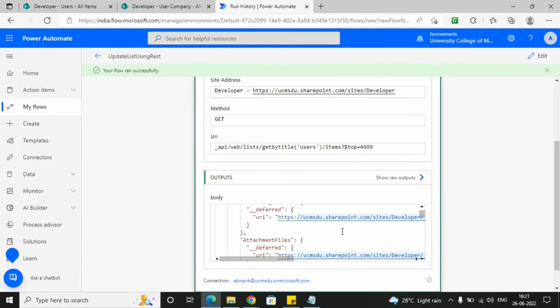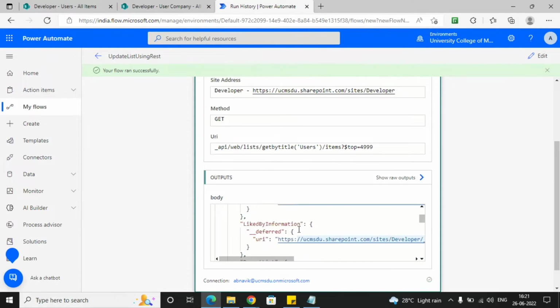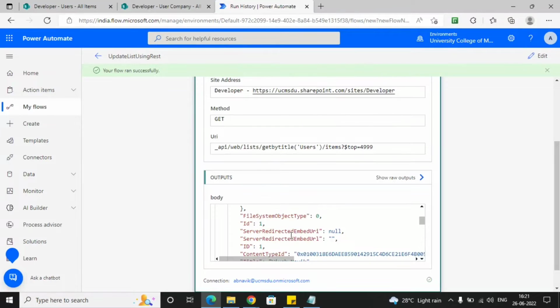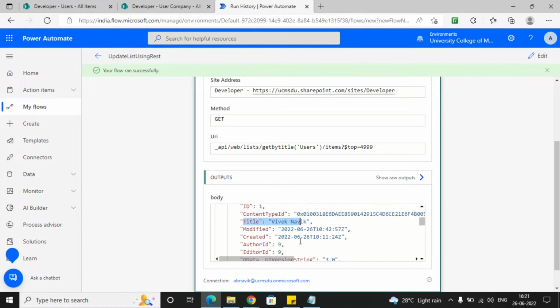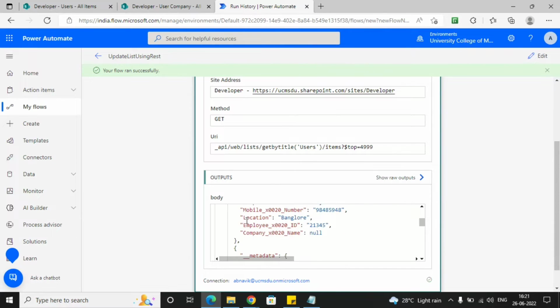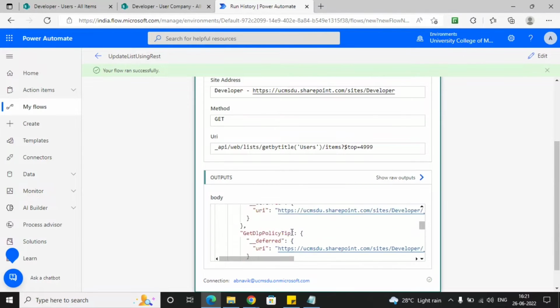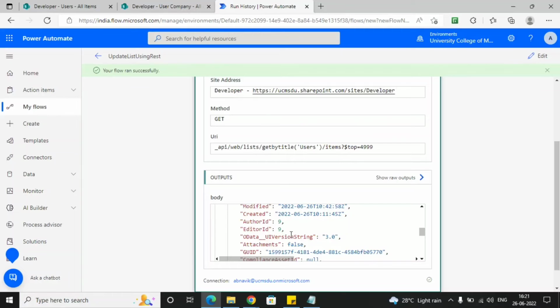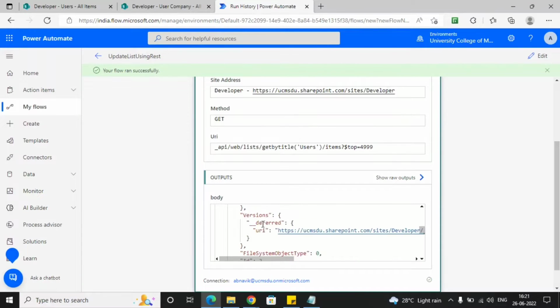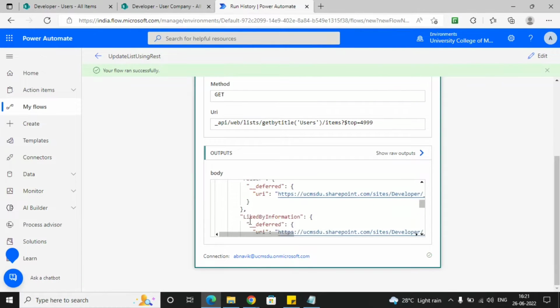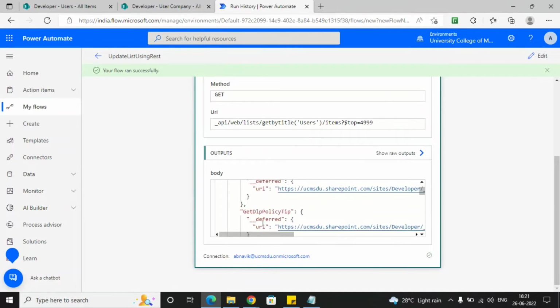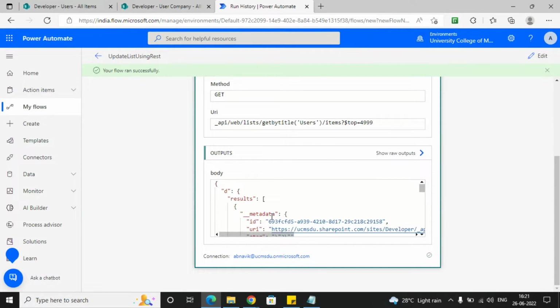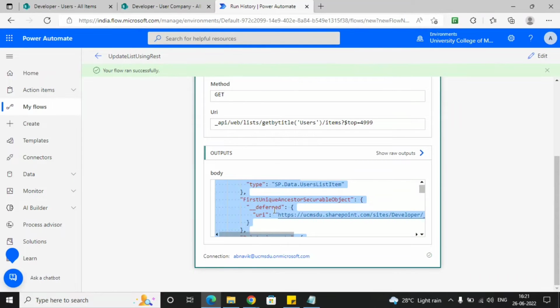So these were five. If you scroll down in the body, you can see all the results coming out. So this is for ID1, title, then employee ID, company name. Similarly, we have other items as well here. This is for ID2. So before we use the JSON result we have got, since we need to parse it, what you need to do is just click on this body and press Control A and Control C. So just copy the whole thing.